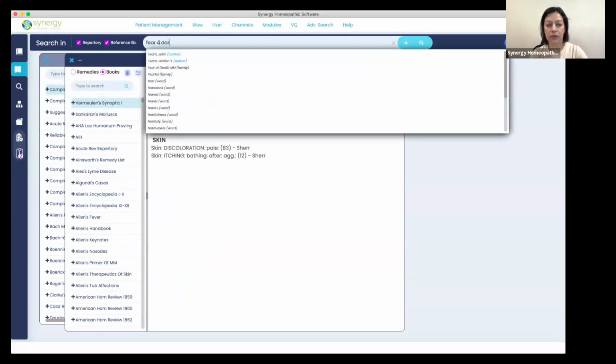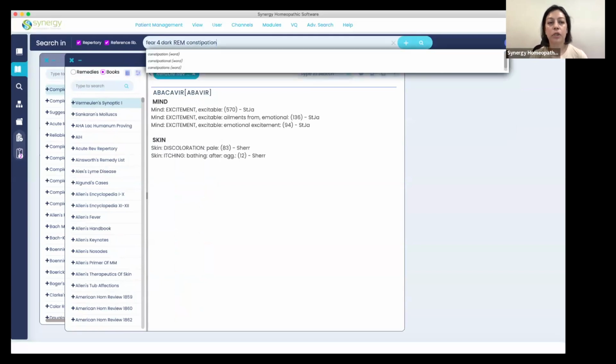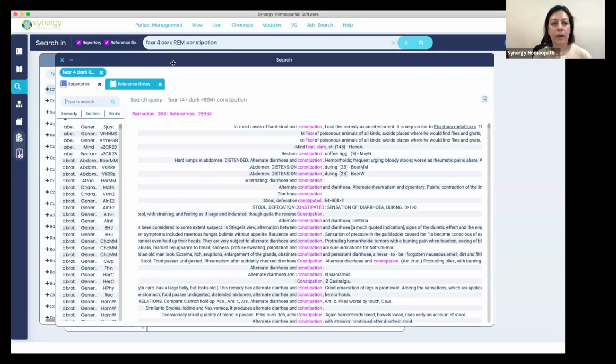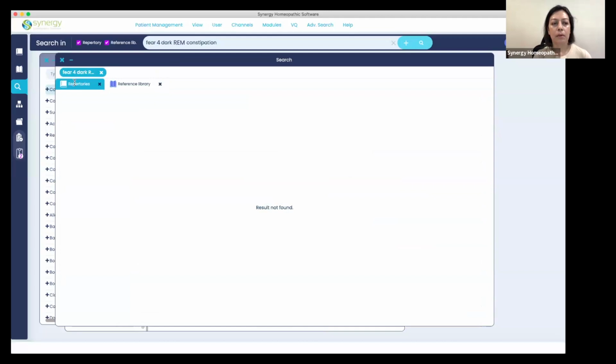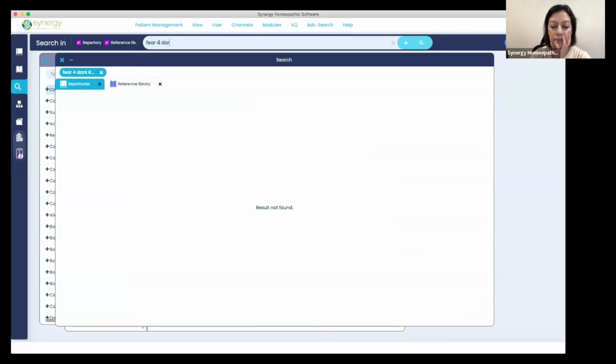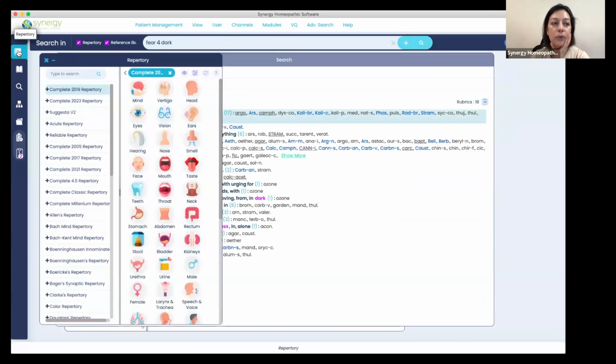If I look for fear within, forwards of dark, in the same remedy as... I'm just typing a random search. And when I hit that, okay, so this will come up, but in the repertory. So let's say I have, let me show it this way. If I run that search, and I will show you my repertories.